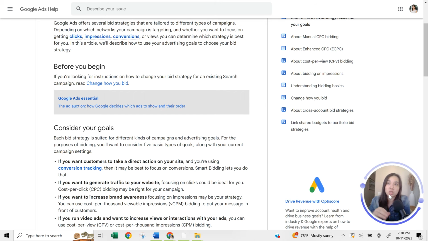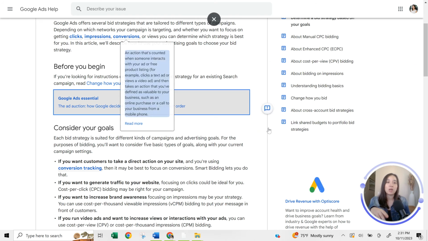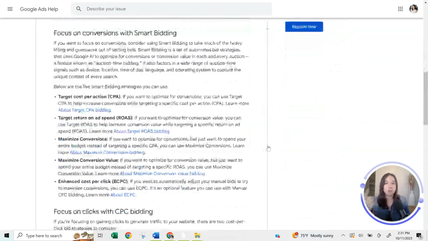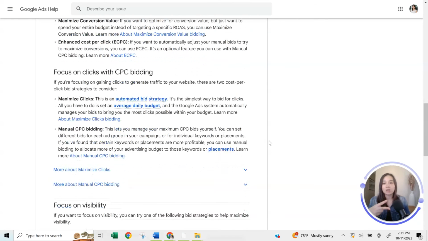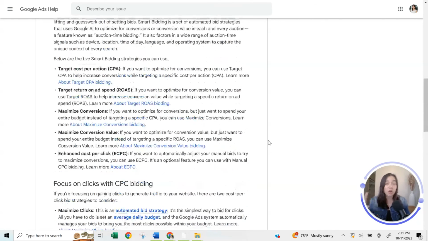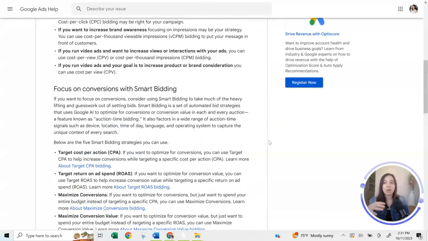Now, the way to win the auction is, of course, you need to be bidding a competitive bid. You have to have relevancy. There's a lot of things that go into that, but a big portion is how you bid. How you bid is going to be dependent on the bid strategy that you choose. There's a lot of different types, but just breaking it down, there's automated bid strategies, smart bidding, there's more manual bid strategies, and then there's bid strategies that are focused on visibility.